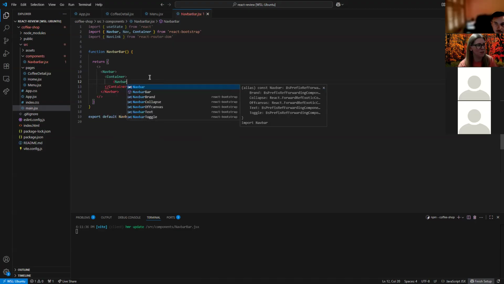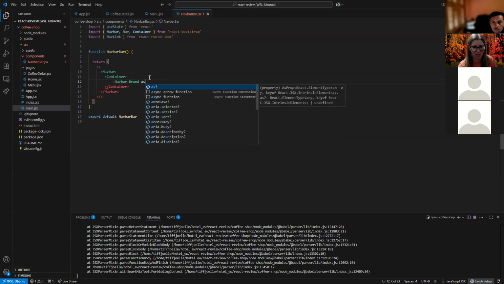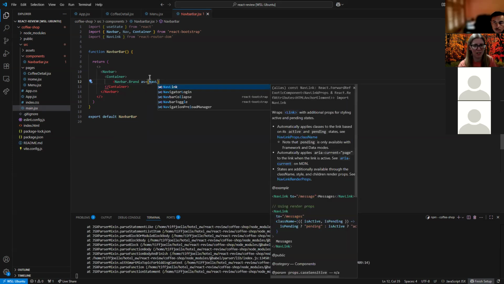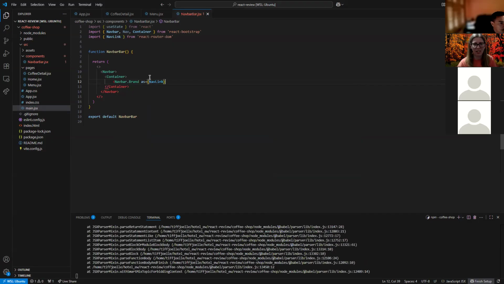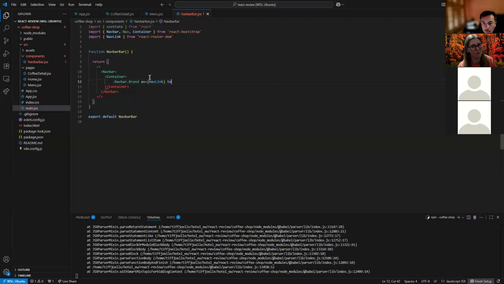So here we're going to use navbar brand, and we're going to set that as a nav link. And again, this is just how it's structured. I can't really tell you why we're doing this. This is just the syntax that this third-party library expects. So navbar.brand, we're going to set that nav link to. The brand is basically what you'll see on the side, like the name of the company.